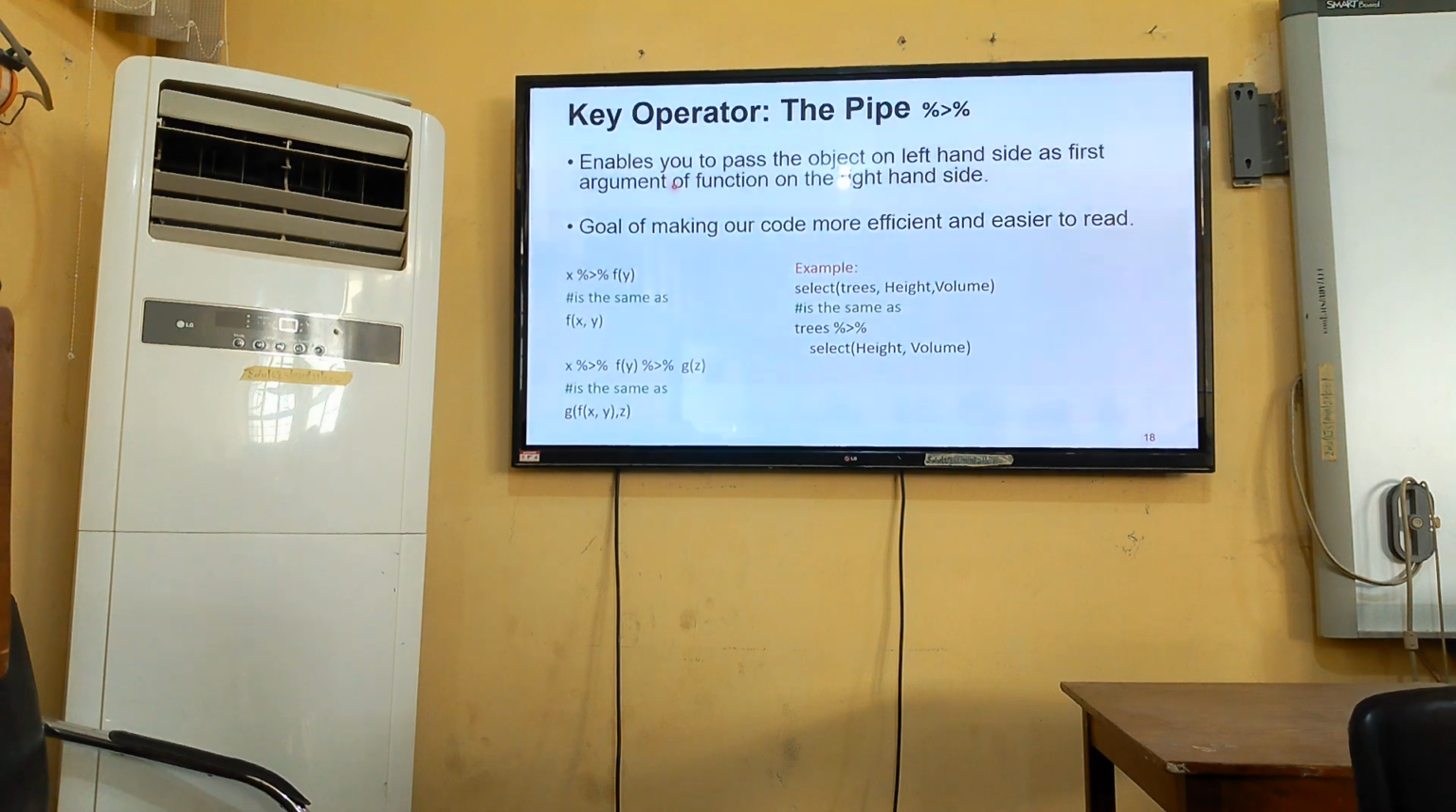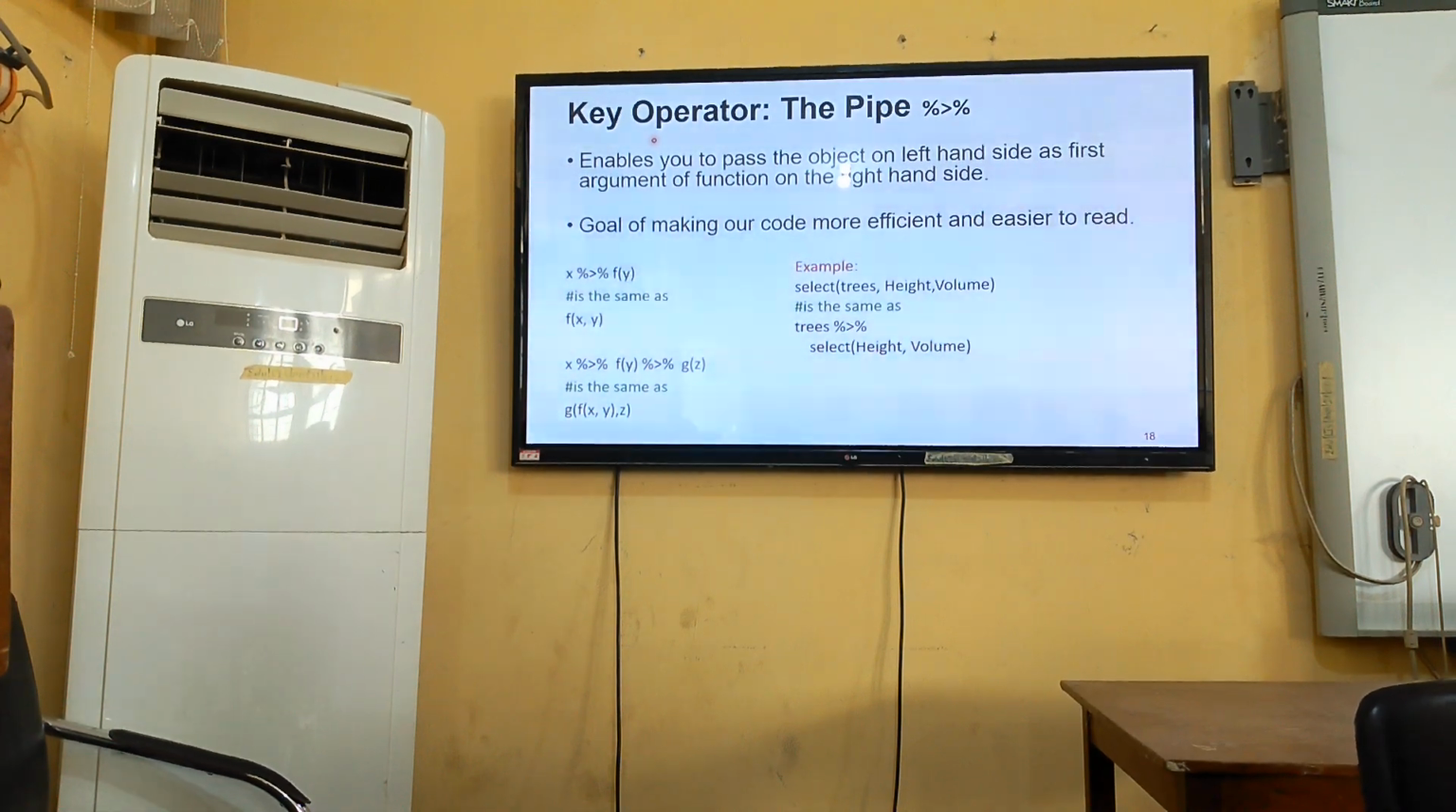So this enables you to pass. Please, let's understand the piping. It's very important. It enables you to pass the object on the left-hand side as the first argument on the right-hand side.